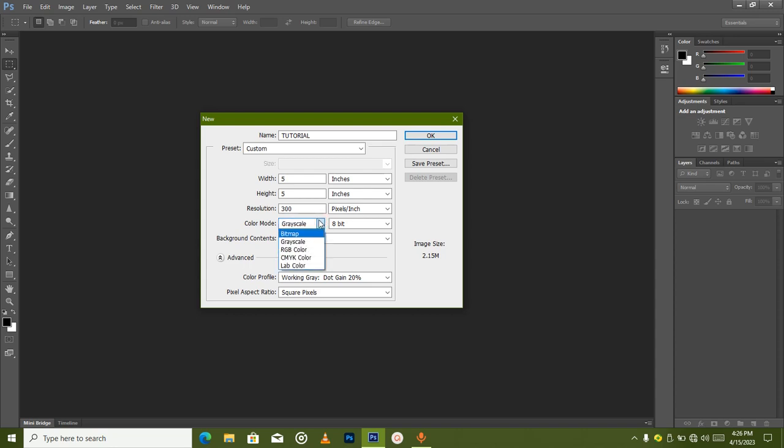For the bitmap, we don't actually use it a lot, but we use it sometimes. So as a beginner, grayscale, RGB, CMYK is also good. By default, Photoshop will give you RGB.